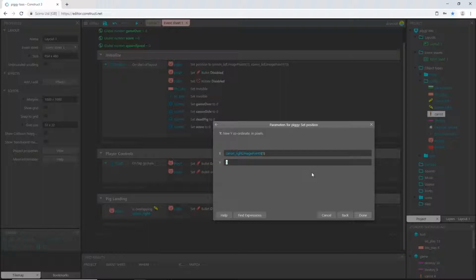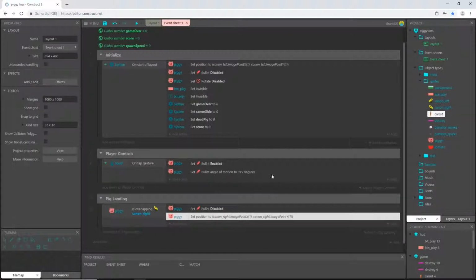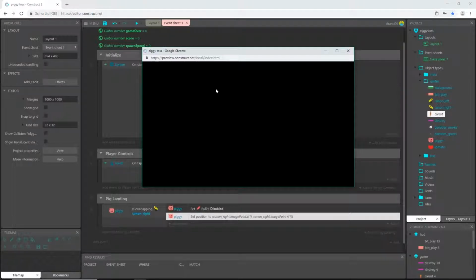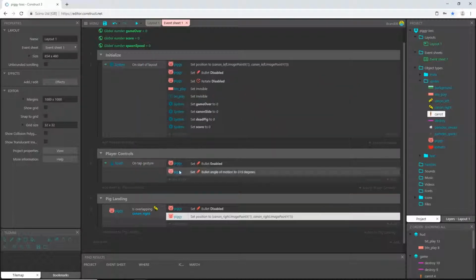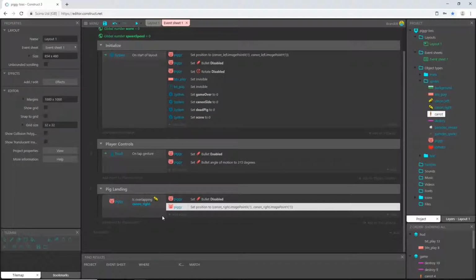And do the same for Y. So canon right dot image point Y, parentheses 1. Okay, let's see what that looks like. And if we click, he lands on the canon. And if we click again, nothing happens because we haven't set that up. So that's looking good. Let's start using some of our variables.